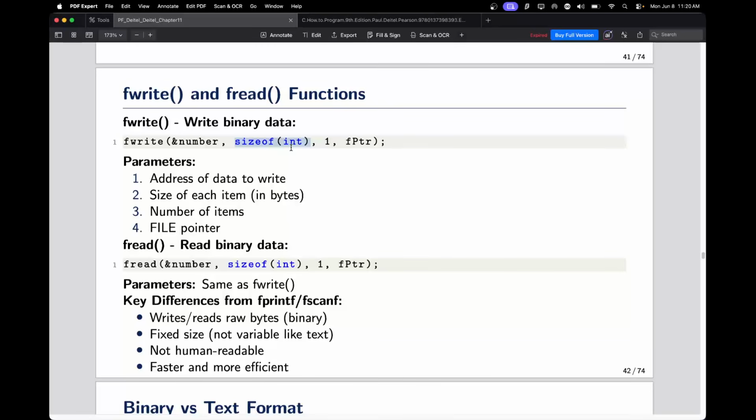Now this is sizeof int over there, which means that this number is actually an integer. So you are going to write down sizeof int over there. This means 4 bytes, because I'm talking about the GCC compiler, where an integer has 4 bytes in memory. The next parameter is going to be the number of items.